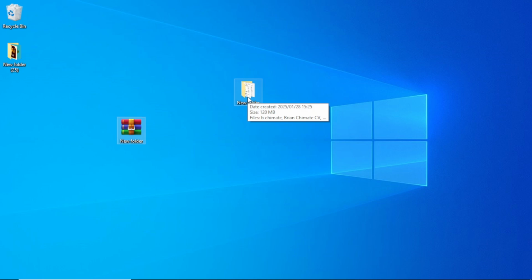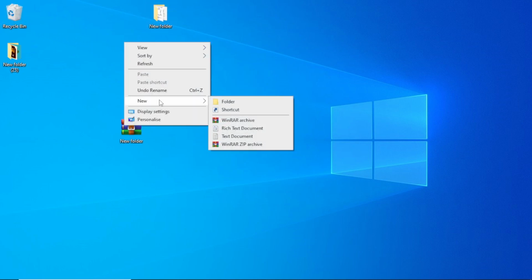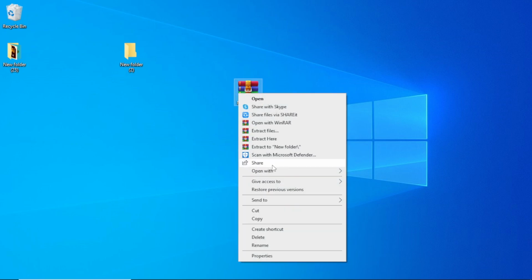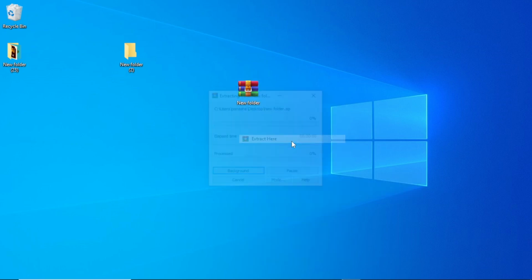And to show you that it really works, I'm going to move this folder somewhere. Let me just create a new folder and place this folder right over here. So as you can see, if I extract this zip file, it's going to give me that particular folder. Let me just click on extract here, and as you can see, there's the folder I extracted earlier. So that's how you can easily zip a folder in Windows.